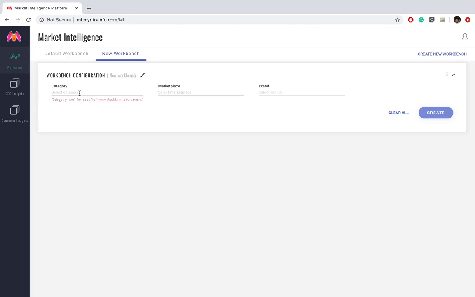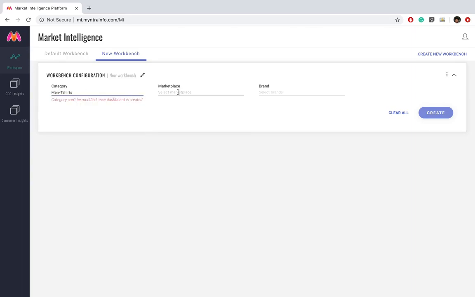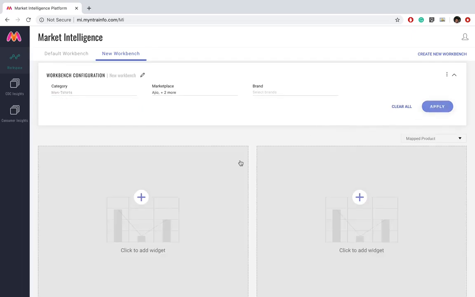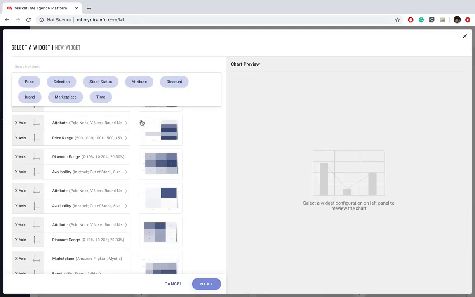Now let's create a workbench. Let me select men's t-shirts as a category and select Ajio, Flipkart and Myntra that I am interested in as the competitor marketplaces, and create. You can see these empty slots where I can import a widget based on the kind of use case that I am looking to solve for. Each and every widget is also tagged for the particular use case that it is associated with.